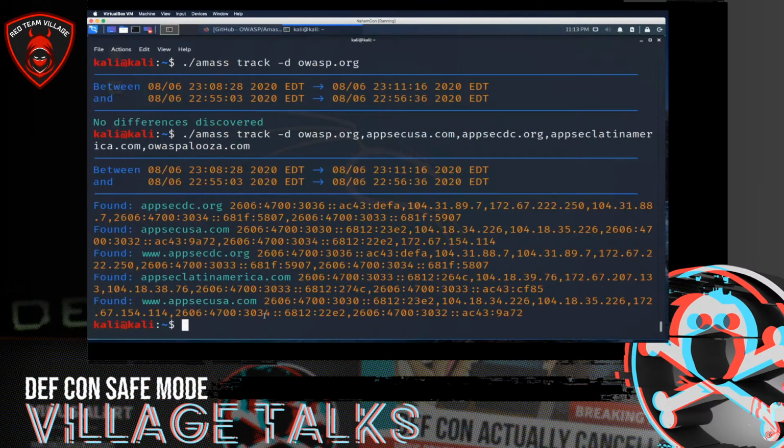Okay, but it did actually do what I guess you could say we'd probably be hoping it would do. We said, okay, we want all these domains considered in our tracking. Show us what's different from previous enumerations. And it did. It said, well, this time we found appsecdc.org, appsecusa.com, and appseclatinamerica.com, along with the www labels for two of them.